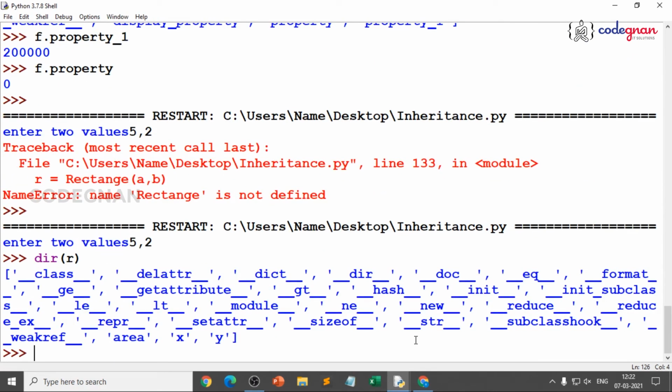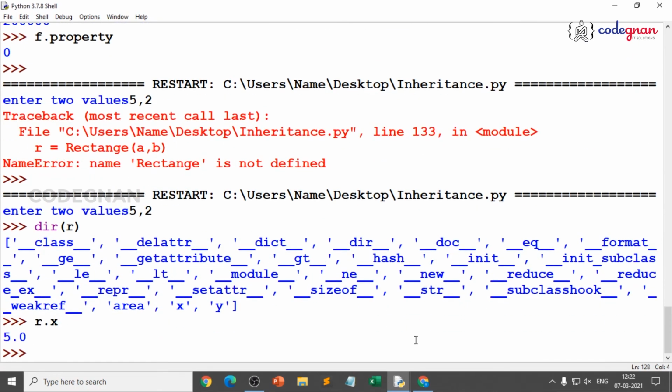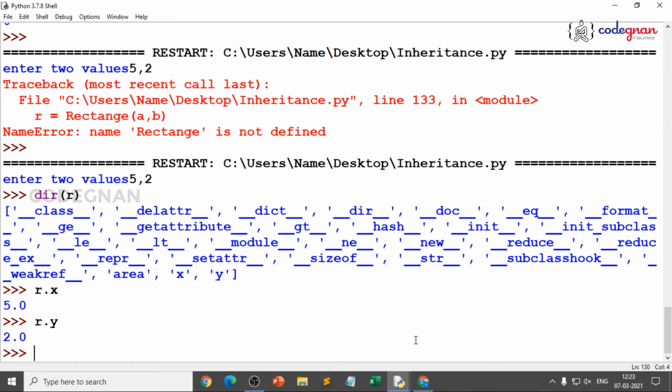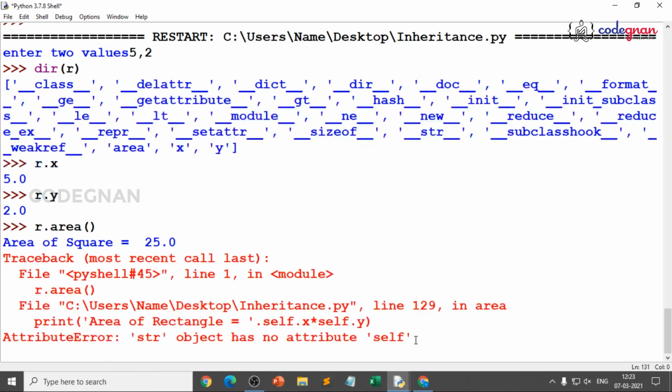You can see r.x will be 5.0 because we have taken the first value as 5, and r.y will be 2.0 because we are converting it into float, because we have taken float of x. You can take an integer as input, it converts into float, or a float stays float. How do you access the area? So when you give r.area, you see what do you get?